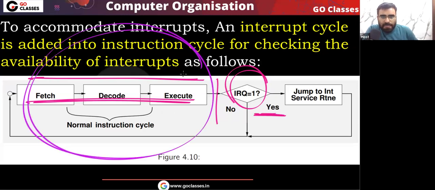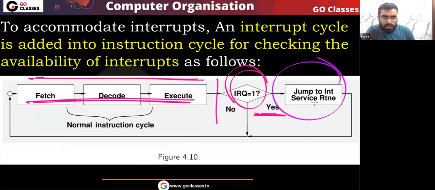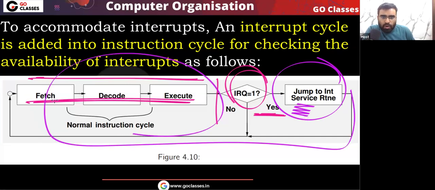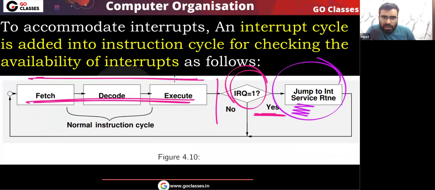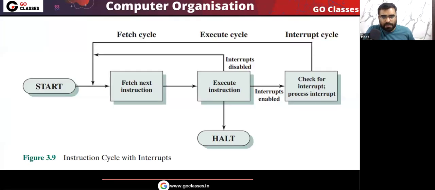The CPU will save the work. Then the CPU will jump to this interrupt service routine. And after executing this interrupt service routine, the CPU will resume the program execution. The CPU will fetch instruction I4, decode, execute. And then again, the CPU will check for the interrupt. So remember, the CPU checks for the presence of an interrupt after execution of every instruction. When every instruction is over, the CPU is checking for the interrupt. Let me know, is this point clear?